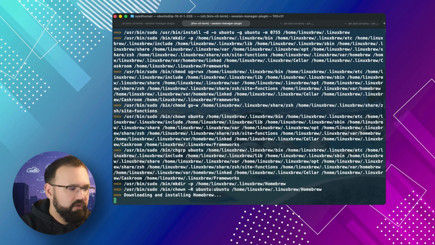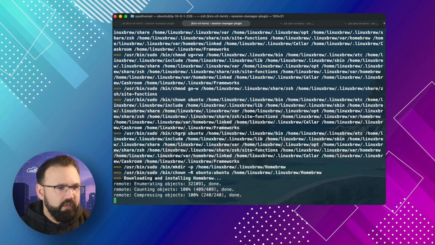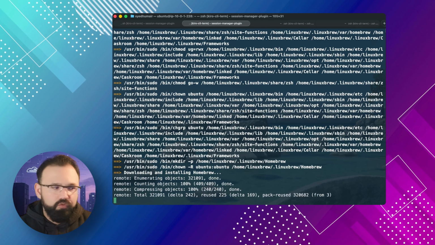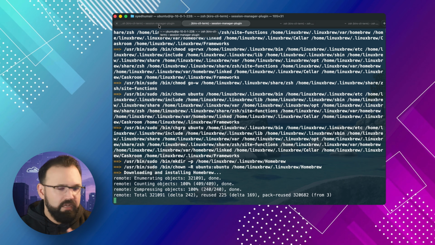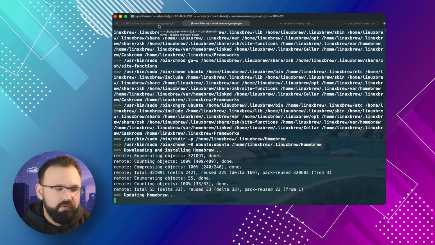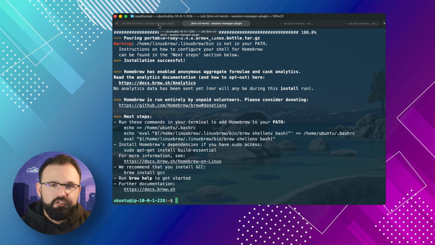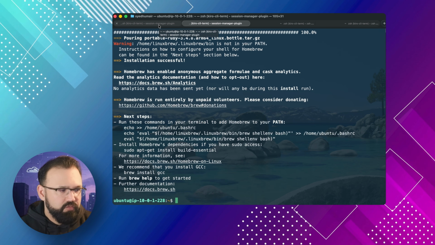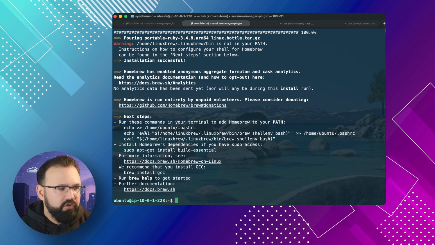All right, so then run this. Now you can see it's installing Homebrew for us. I'll pause it and then I'll come back once it's done completely. All right, so the Homebrew installation has been successfully done. However, we need to add it to our path.